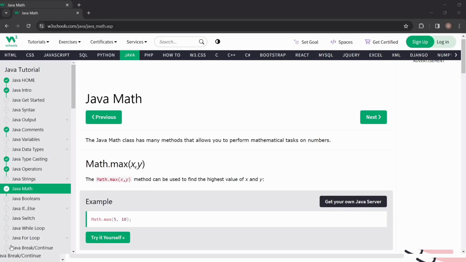So today we will cover Java Math. Okay, let's get started. Java Math has many methods that can perform mathematical tasks on numbers. So we will start with Maths.java.